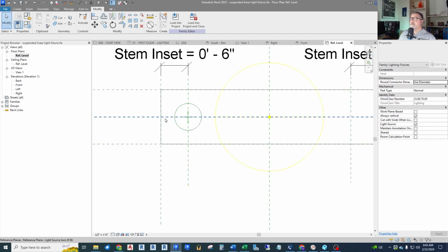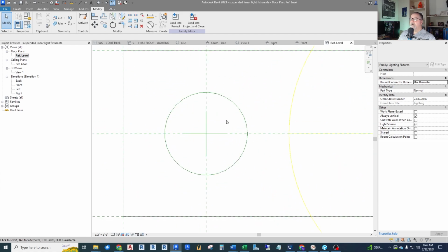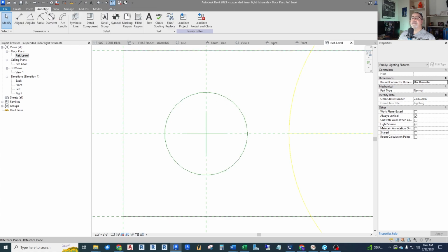It moved, and both of them moved, and it moved that circle with it. So now that that's pinned to the center line, now I want to create a dimension for this. And it's not a linear align dimension. I need a diameter dimension. So let me go to annotate, diameter dimension.